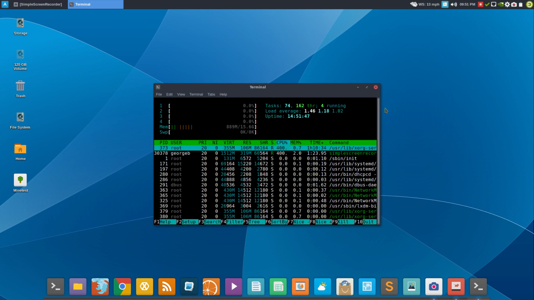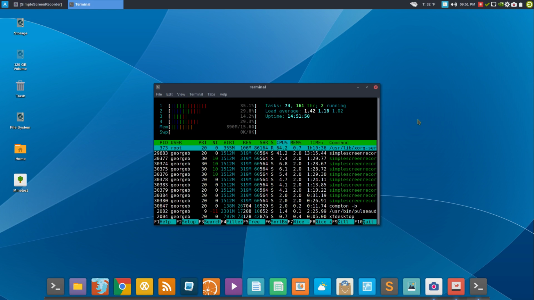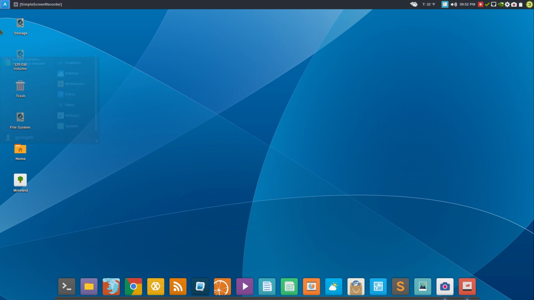HTOP, pretty simple. The reason why it says 890 is because of this. You can see that right now. Look at Simple Screen Recorder, SSR, it's taking 320 megabytes. So it's around 500. But there's still other stuff that I'm booting up with it. So if you go bare bones, it's more in the 300 range. But anyways, that's HTOP.